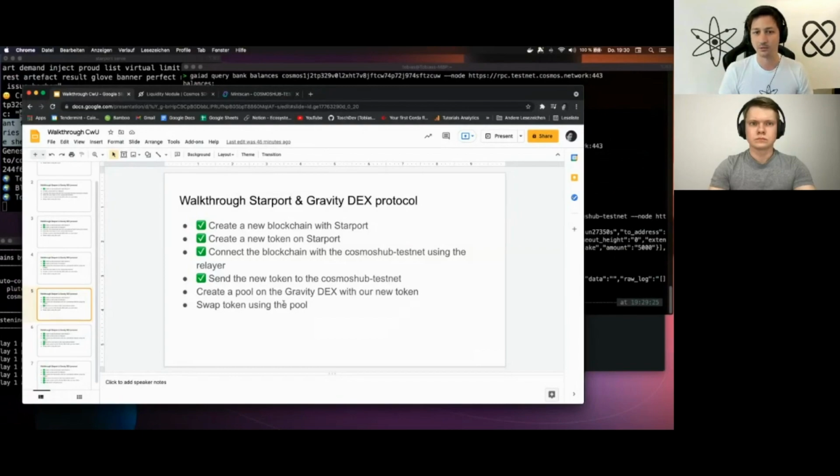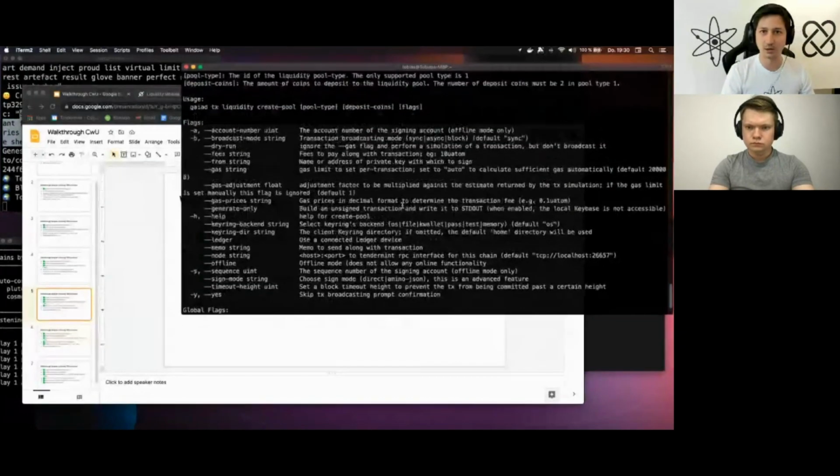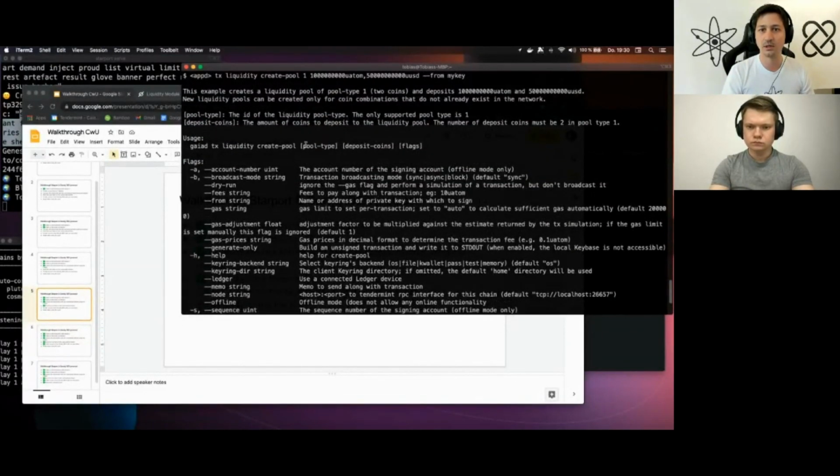Now let's go on to create a pool on the Gravity DEX with our new IBC token that we have in our balance. So I can clear this again and create a pool. The command for this is gaiad tx liquidity create-pool. We will probably have various versions of how pools will be run. This is version 1. Let's quickly look into the documentation. So create pool has a pool type, and we add the coins that we are planning to deposit.